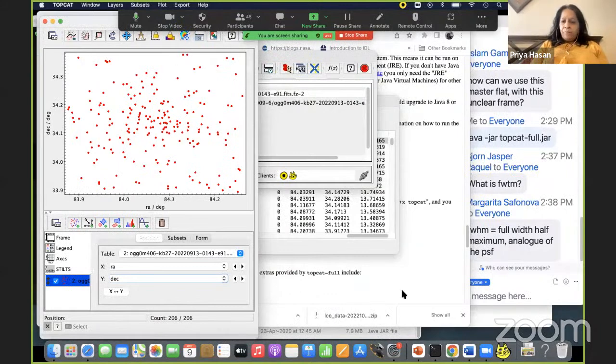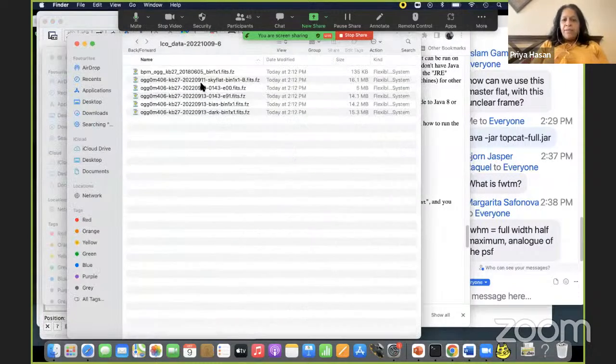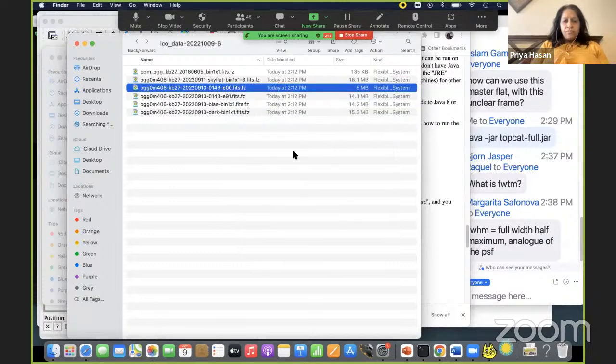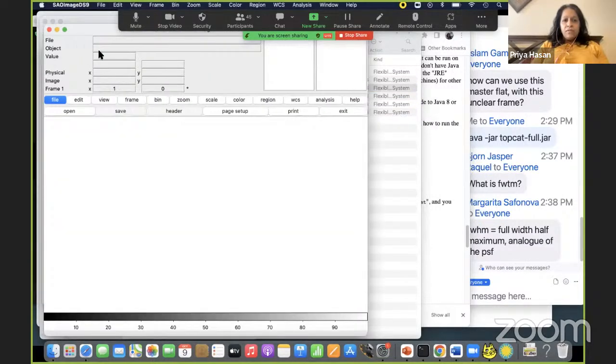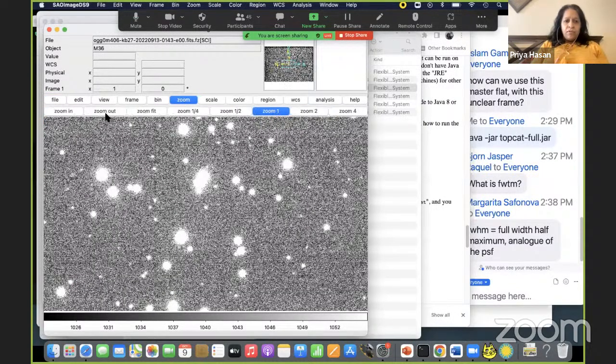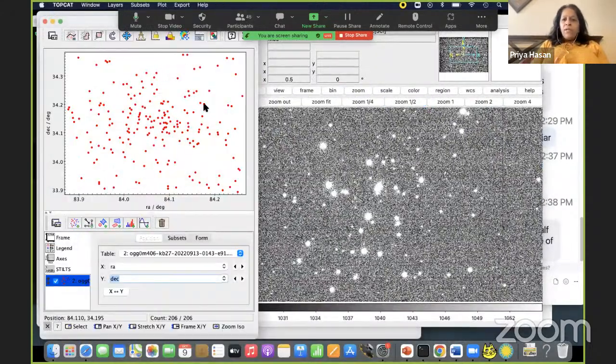Now in principle, I closed my SAO image. Let me open that again. Just a minute, okay? Let me just look at my file. This is the one which I opened with SAO image. Scale, histogram scale, and I'm going to zoom out. So in short, this is the thing which we are seeing with TopCat, when you match it, right? If I want, I can overlay this on that. I'll show you how to do that.